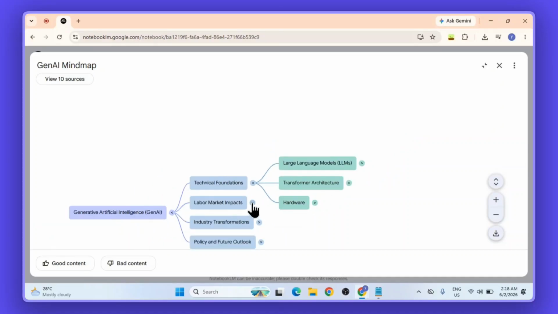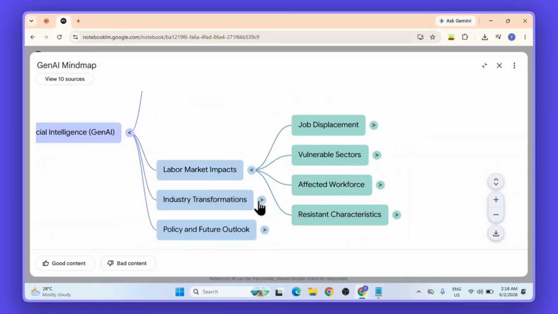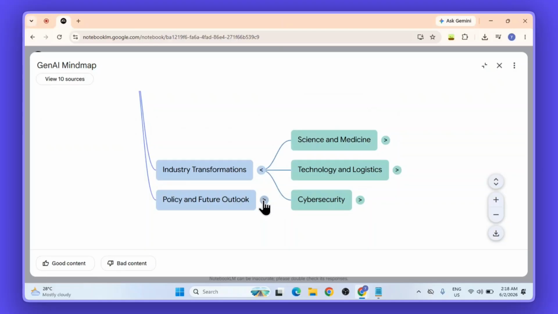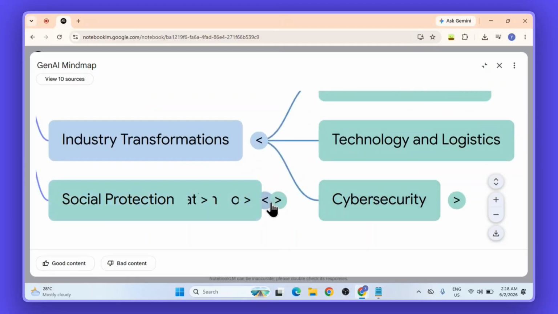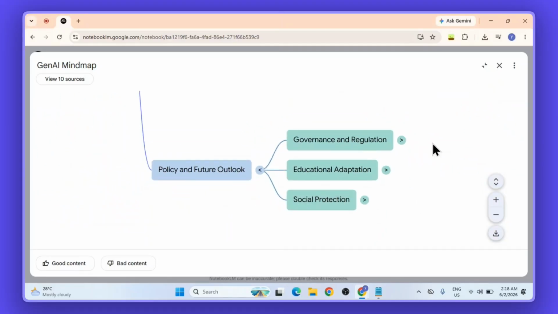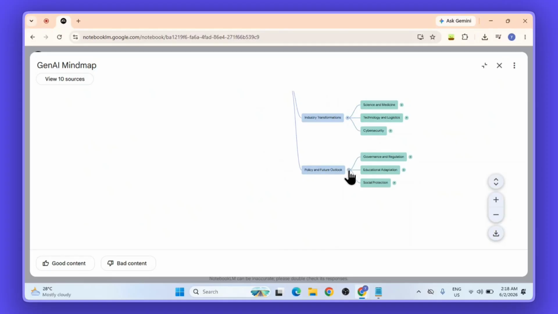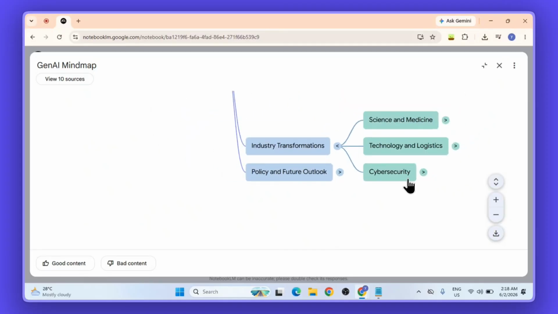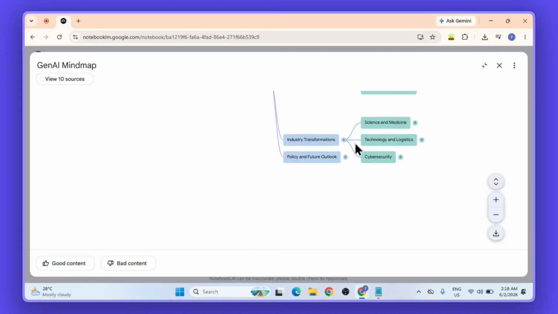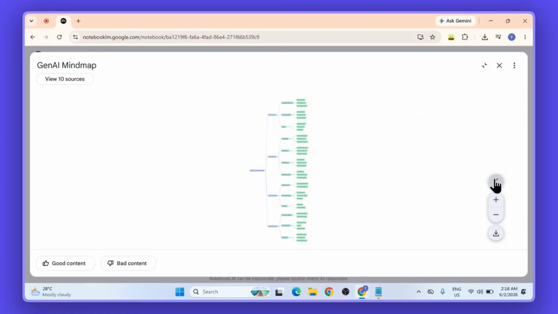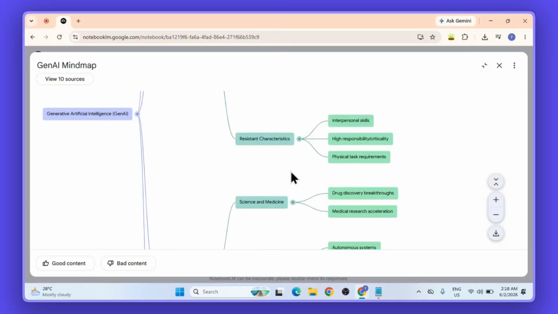Each node can be expanded or collapsed. Click a parent node to collapse its children. The map gets cleaner and you see just the main themes. Click again to expand. This is how you move between the big picture view and the detail view without losing either. This is the most powerful feature of the mind map.